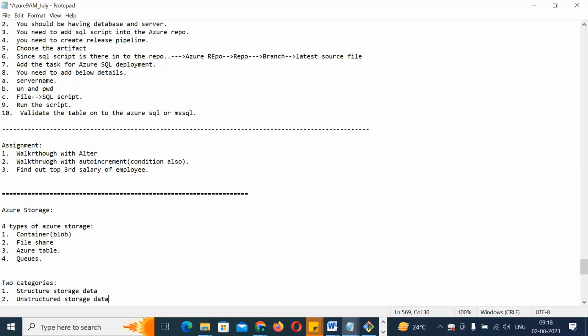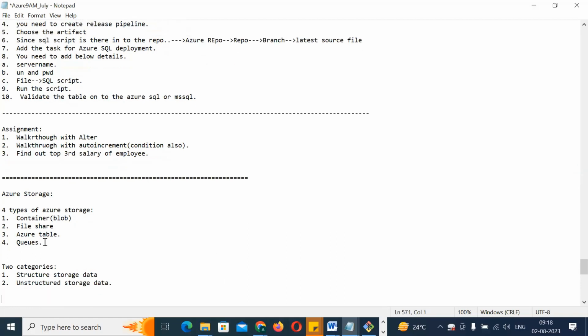Now, can you guess which is structured data and which is unstructured data? What are the other folks saying? I can see only three voices. Container and file share. Okay. Container and file share are called unstructured data. Unstructured means why? I'll tell you.